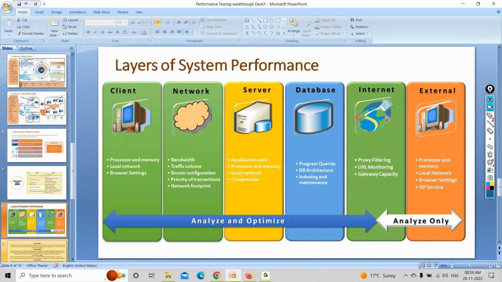So what are the things that you can monitor? Bandwidth, traffic volume, router configuration, priority of transactions, network footprint. All these things you can monitor, and if you feel any anomaly is there, or it is not the way it is supposed to be, then you can optimize that as well. From the client point of view, what are the things that you can optimize? The processor and memory.